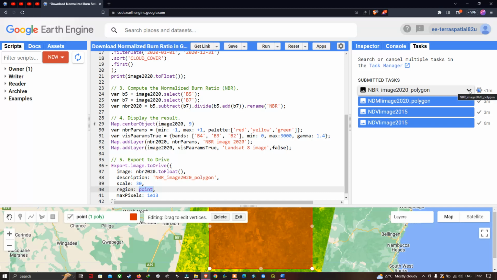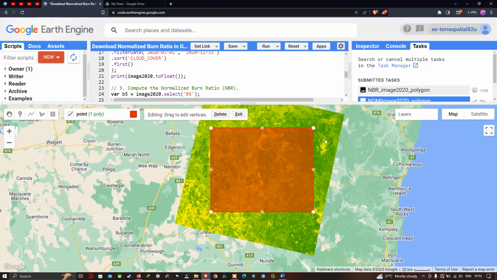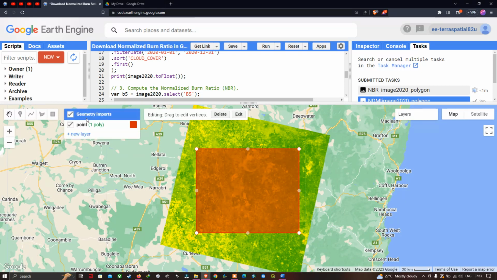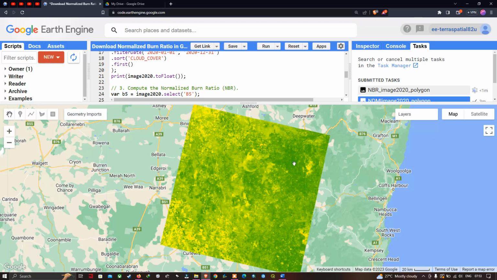Now let us visualize our image here. Let me turn off the study area boundary. Go to the geometry inputs and click this arrow to remove the study area. Now let me show you how to add a study region. You can see it now.